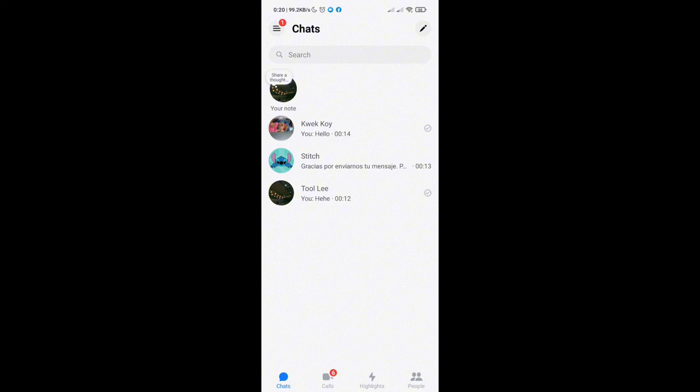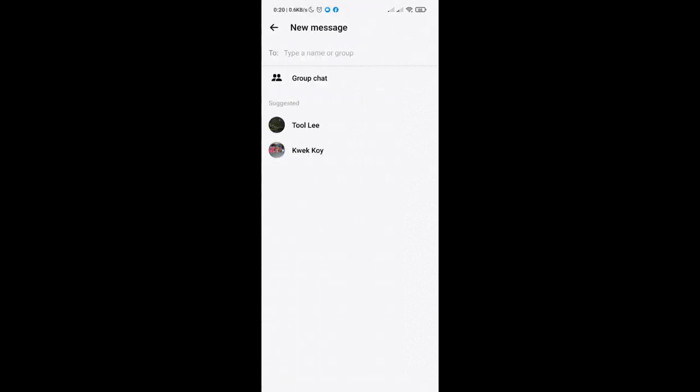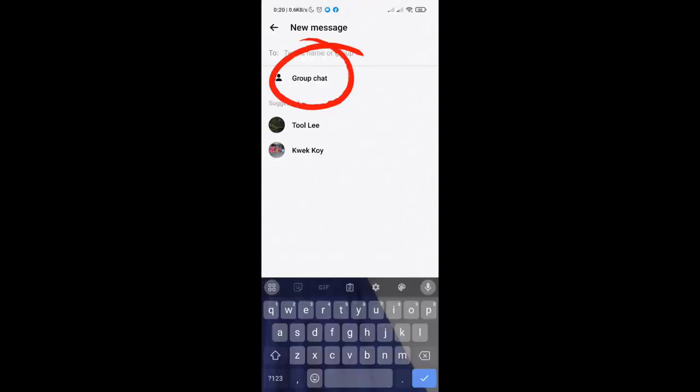Then right here, just click on this pencil icon, this one at the top right-hand corner of your screen. When you open this, you'd be able to see the option where it says Meta AI. But as you can see, I don't have it right here.